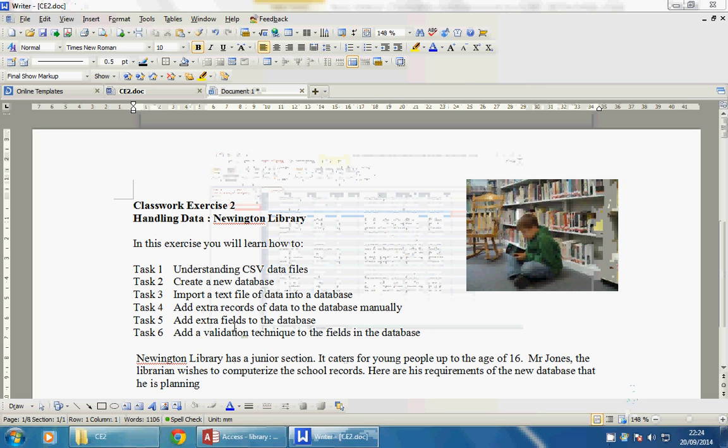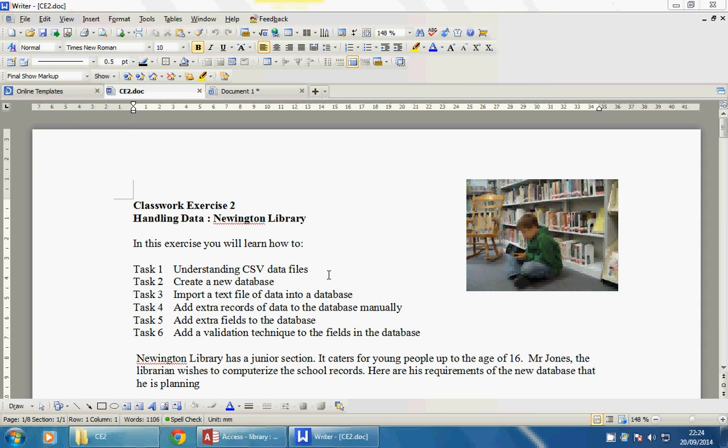Now, just to recap, in Classwork Exercise 2 we've looked at CSV data files, we created the database, and we've imported a text file into the database. Task 4, we're now going to add records of data manually, and we'll look to add also some extra fields to the database. But first, task 4, adding data records to the data in the database manually.